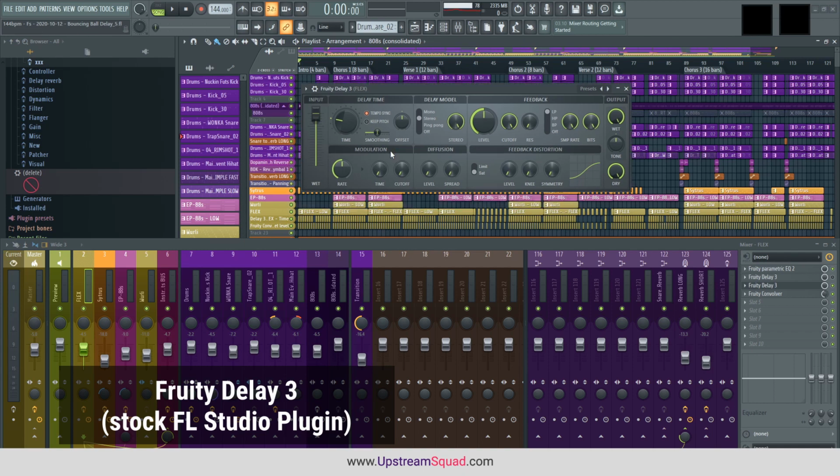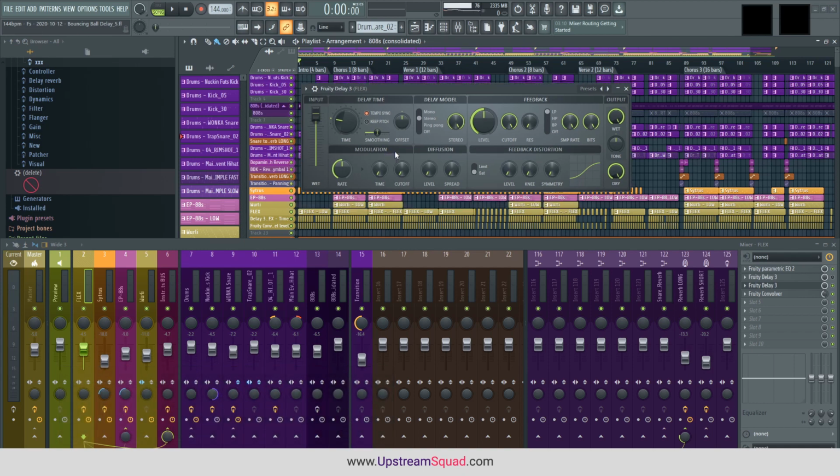If your delay plugin has a pitch changing feature, you should disable it. In Fruity Delay 3, we will enable keep pitch because we want all our delay repeats to play the same notes as the original sound. We don't want any change in the pitch of the sound.